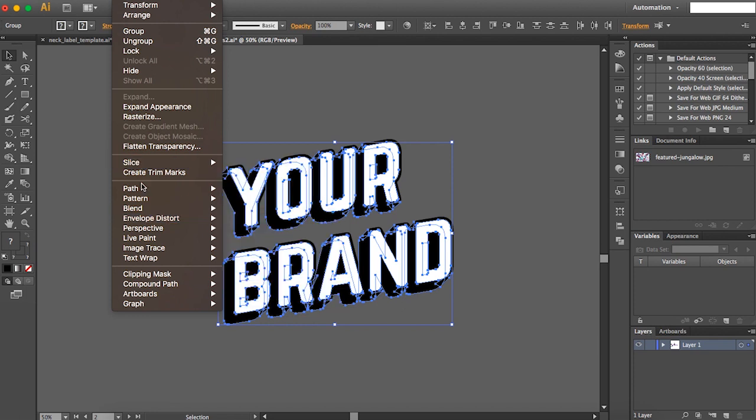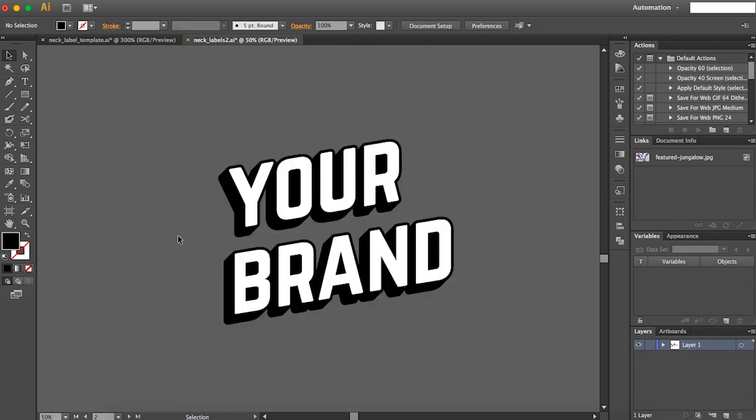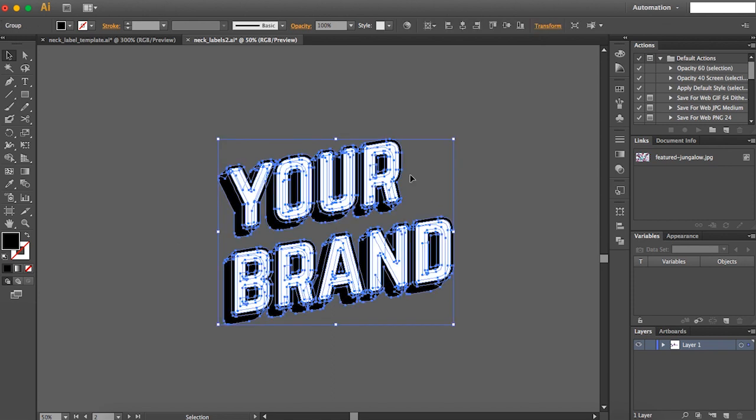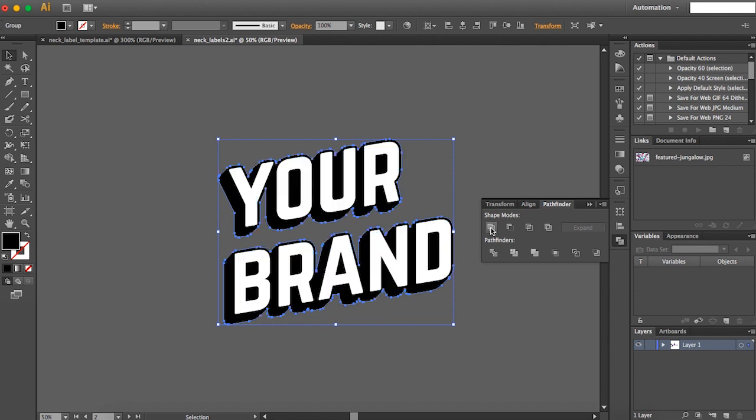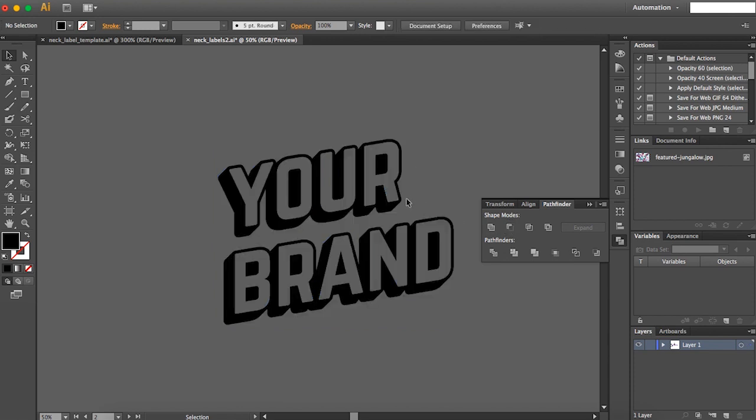Because I added strokes, I need to outline them. Now I'm going to select the black part of my design, and I'm going to use the Pathfinder tool and make it a compound path. Then I'm going to select the black and the white parts of my design and use this tool. As you can see, the background color appeared here, so I only have the black shape.